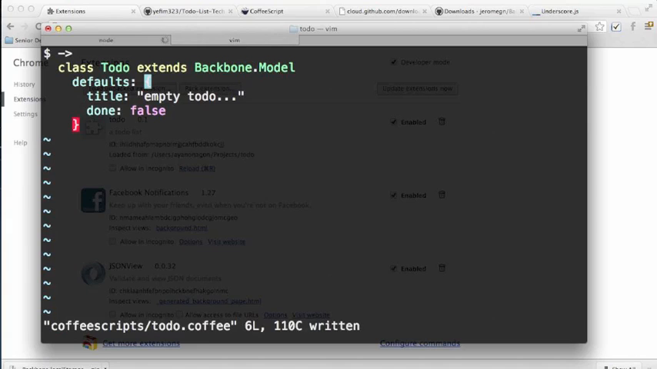So whenever we first create a to-do, it will have this. Whenever we create a to-do with no options, it will have the title empty to-do, and it will have a done status of false. Because when you create one, we assume that you haven't finished it yet, or else you would not have created it.